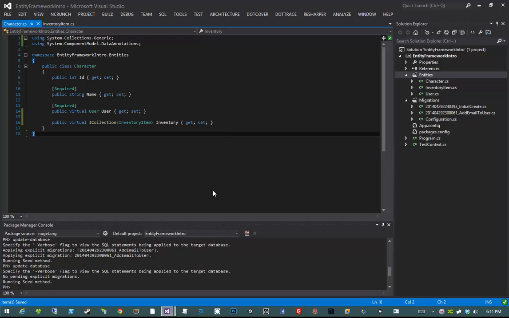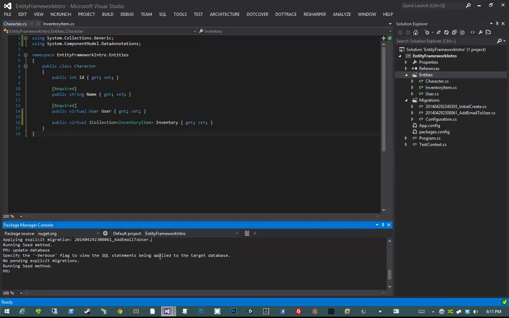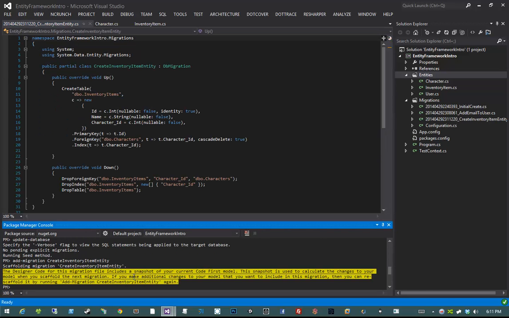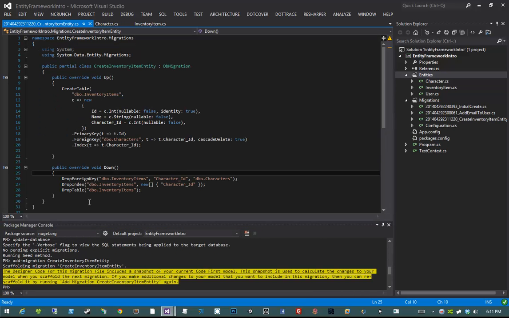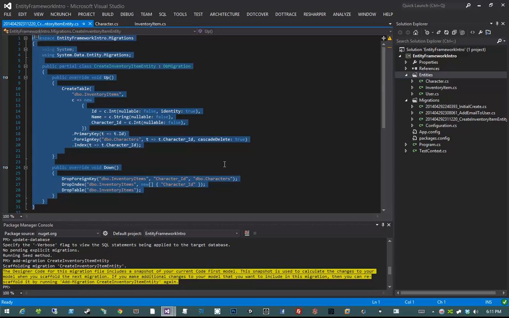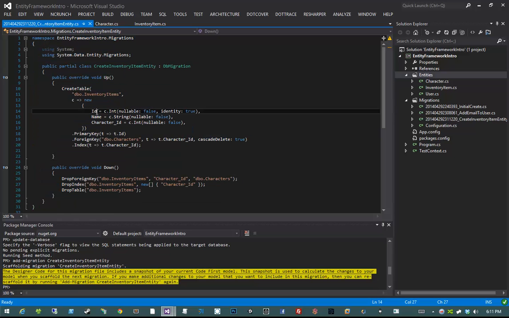So if I were to run this code right now, it would fail, and the reason is the database hasn't been updated yet. So how do we update the database? Well, first we need the migration. So I'm going to say add migration. I'm going to say create inventory item entity, and I'm going to hit enter. And you'll see Entity Framework generated this whole class for us that contains all of our columns, it contains our foreign key, and it contains the corresponding down method.